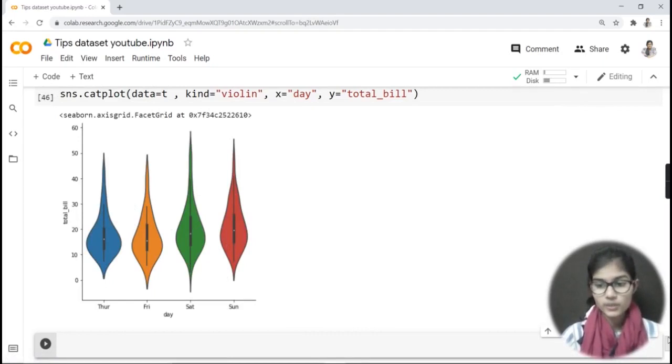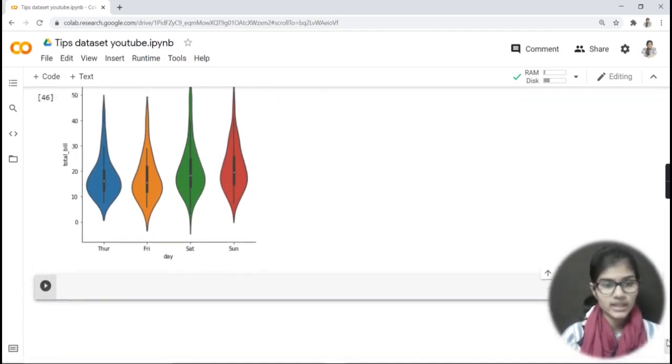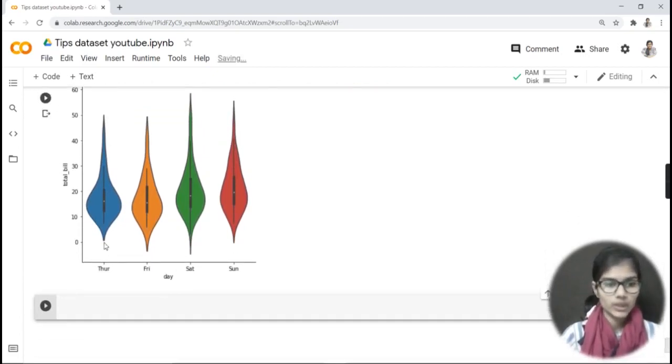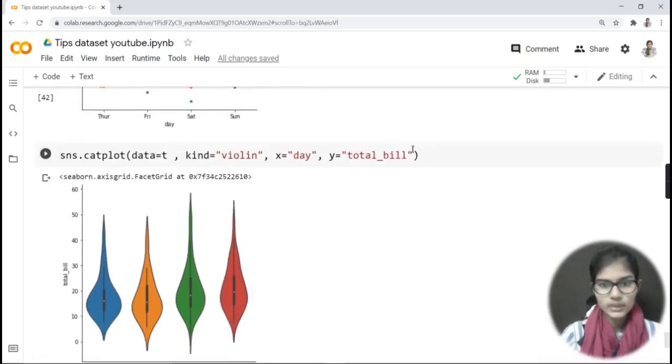Now what are we plotting here? We are plotting the total bill and the day. We're plotting the violin plot. So this is a kind of a violin, and that is why it is called a violin plot. So here we just did that. Now there are some more parameters which I can add in this, so let's quickly do that.